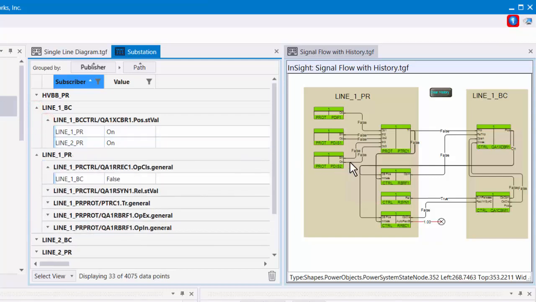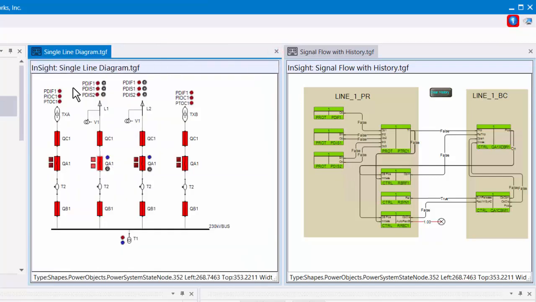Now that we have this diagram set up, let's see it in action. I'm going to cause a fault that will result in a breaker failure event like we did before. This time, however, we'll pay attention to the signal flow diagram. You can see that the lines have changed to a red color when there has been data that transferred between logical nodes. For a full history of what has happened, you can mouse over the line. You can return to the original state at any time by clicking Clear History.